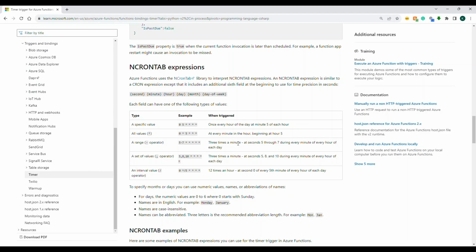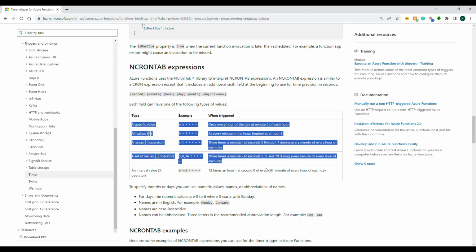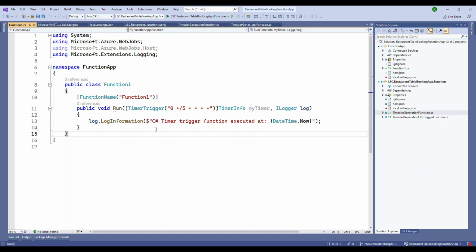The expression that you saw is called the cron expression, and here are the details of that. The first one is the second, then minutes, hours, day, month, day of the week. So if you specify 0, 5, star, star, star, star, it runs once every hour at minute 5 of each hour. So this is the detail of this expression. We will focus on the implementation of this. So basically we are going to do it for every 6 hours.